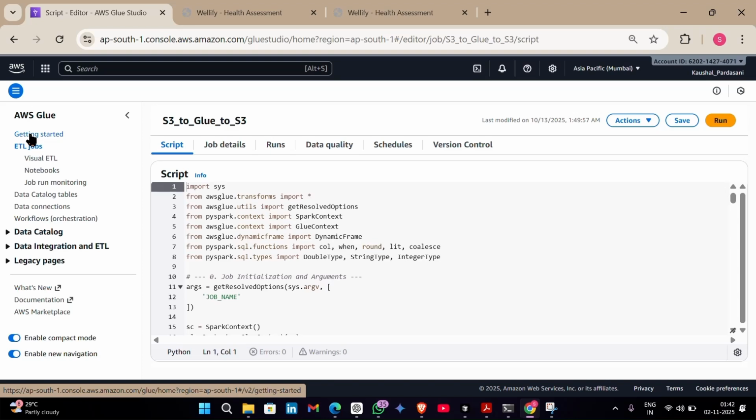The ETL job converts or merges them into a single CSV file. This final CSV is used for batch ML predictions, model retraining, and data analytics or reporting. So this is the AWS architecture.